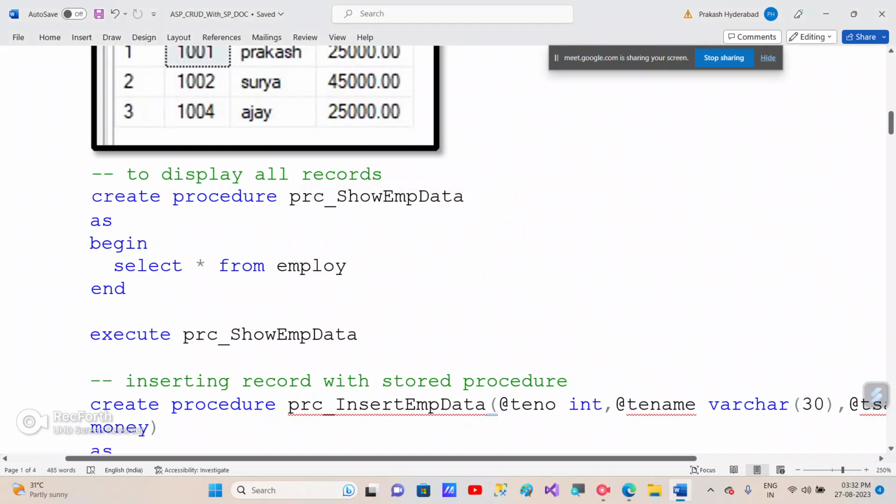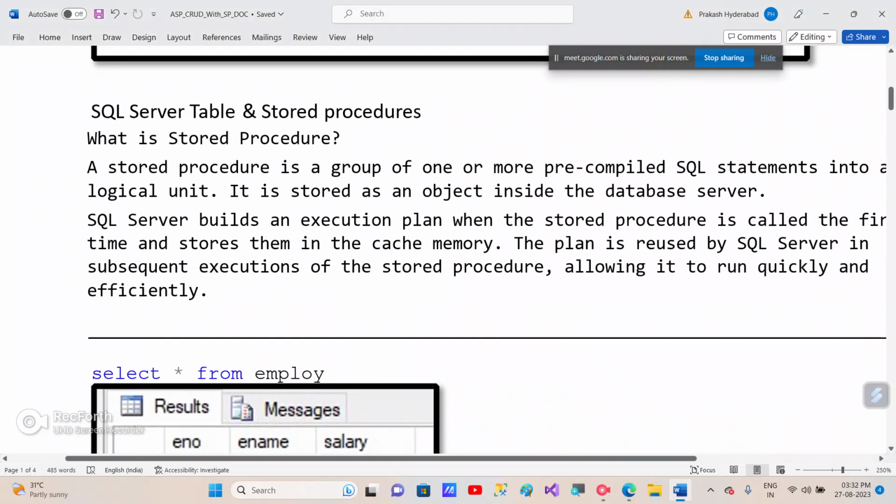Yeah, guys. So in this video, we are going to see how to create a stored procedure and how to do CRUD operations using stored procedures. Okay. So what is a stored procedure? It's a group of one or more precompiled SQL statements into a logical unit, and it is stored as an object inside the database server.